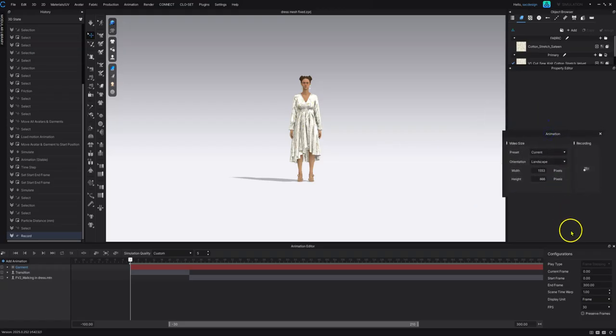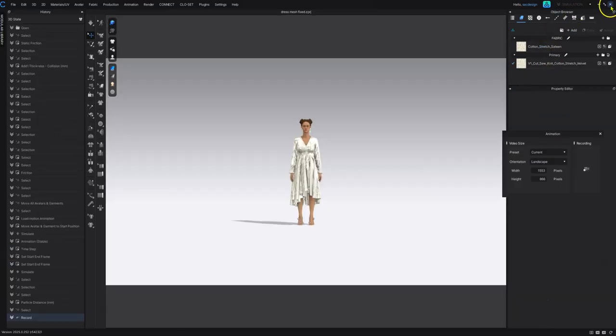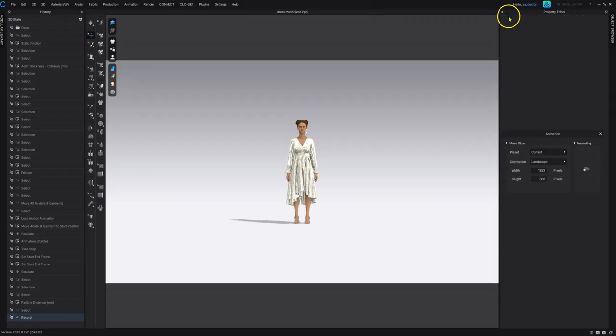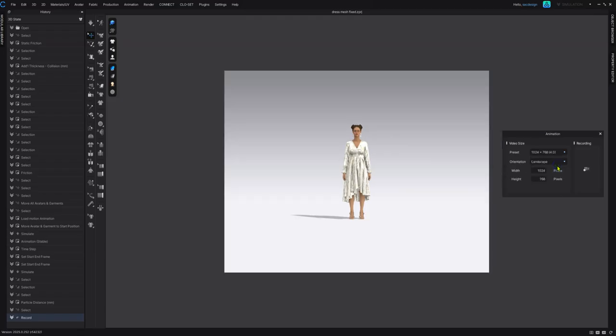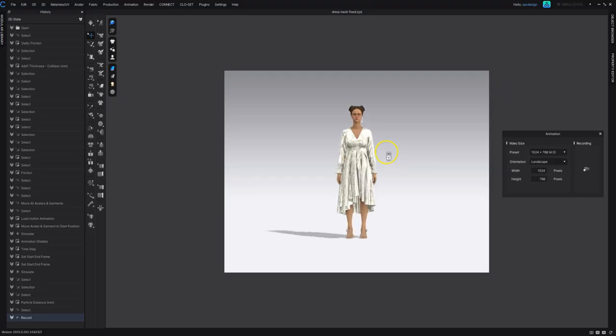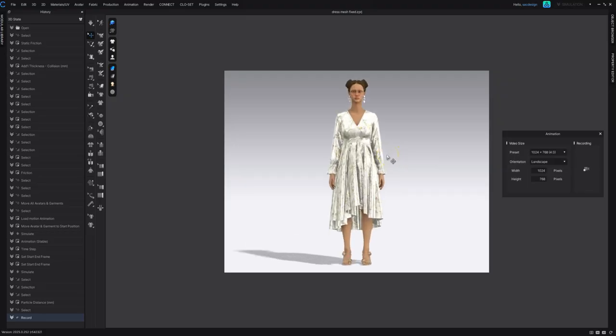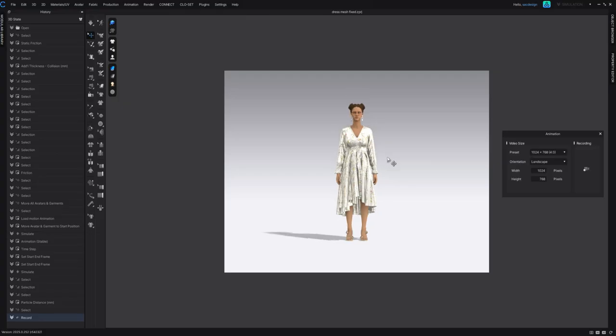editing here. So I'm just going to go ahead and close this guy to give us more room and minimize this guy and this. And I'm going to change my video size. Let's see. I'm just going to use this standard 1024 by 768. Landscape works, and I'm just going to get a little bit closer using my scroll wheel to zoom in a little bit more so we can see all the detail.